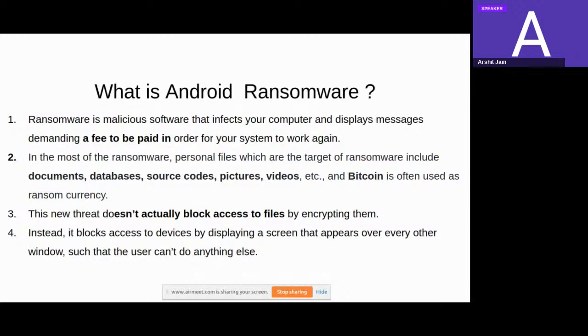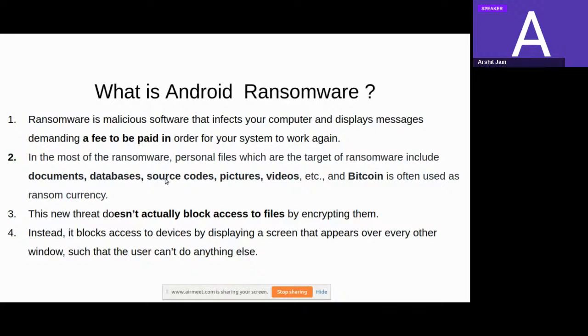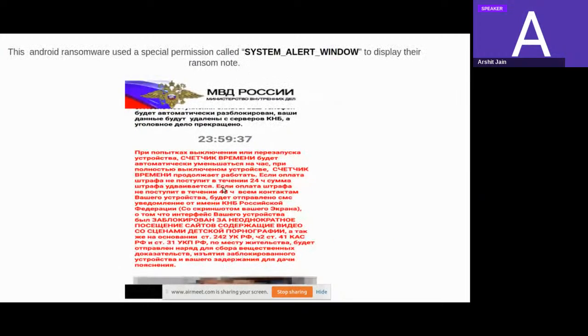So what this Android ransomware did is, this threat is not a new one. It does not just block access to the files by encrypting them, but it also provided a feature in which all the windows of your Android device get blocked, and it shows a message with timers, like 24-hour timers, in which you have to pay the money, otherwise they'll lock your phone. So how did this permission come?